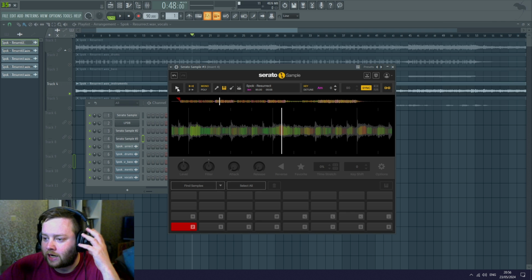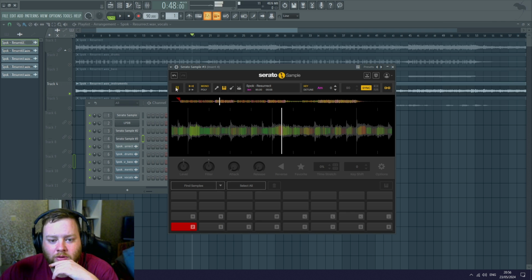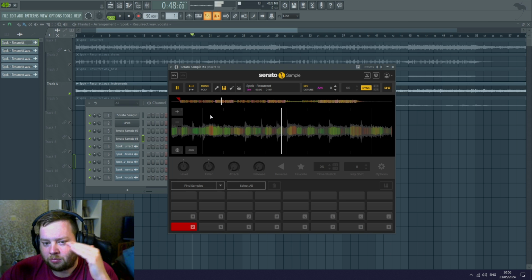Immediately, Serato's having a much harder time avoiding the ducking that comes along with taking away the drums. It's basically pumping a little bit here.